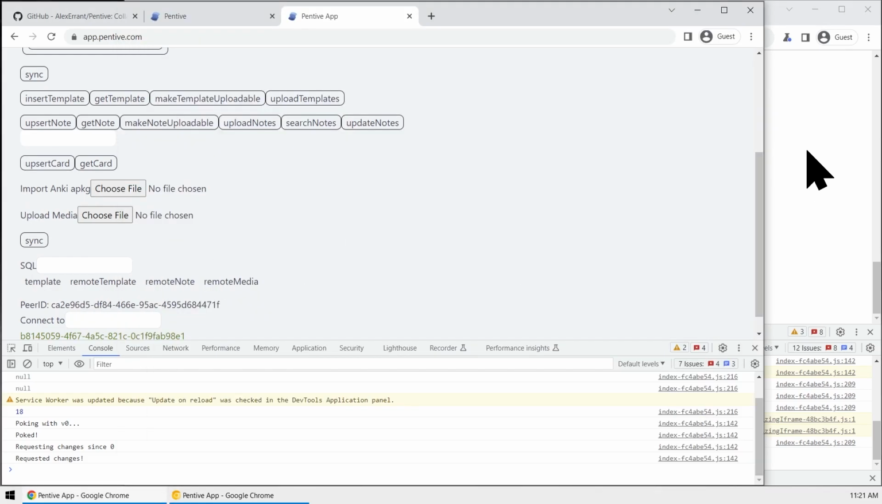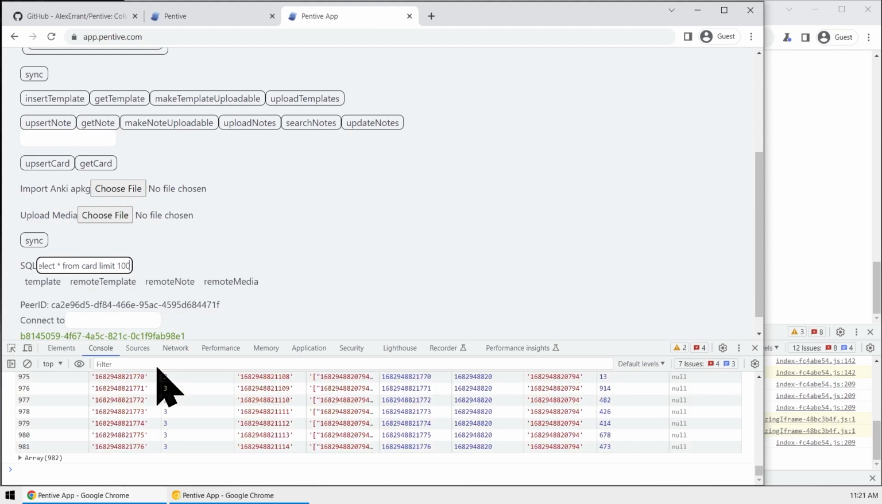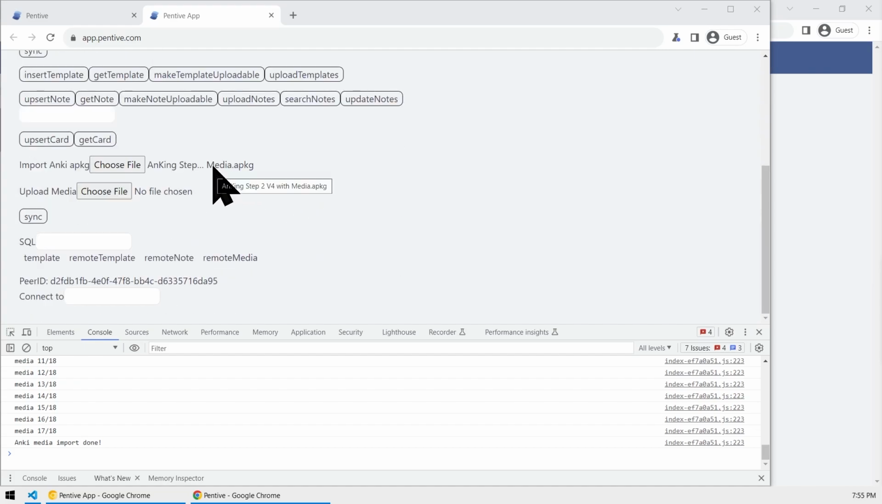And this is using CR SQLite, which is basically SQLite in the browser, but with CRDTs. So I can go here and do select star from card. Oh shoot, limit 100. Yeah, well, whatever. Still responded pretty okay. Yeah, this is just ordinary SQLite syntax here, which makes developing way nicer than having to use IndexedDB. Okay, so I just imported the AnKing Step 2 v4 deck here.